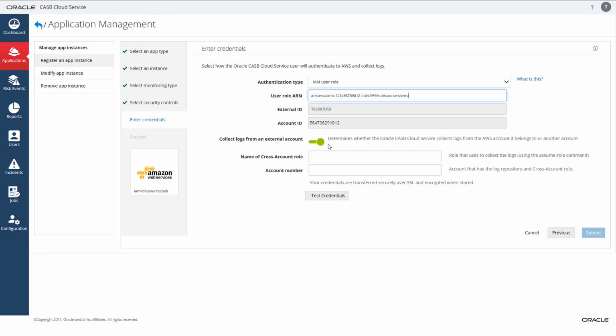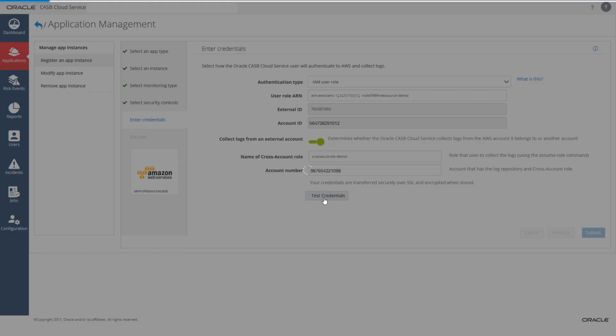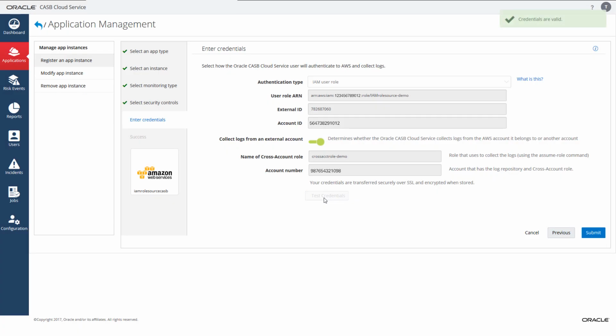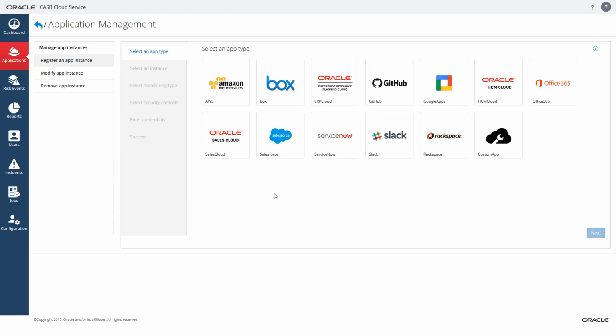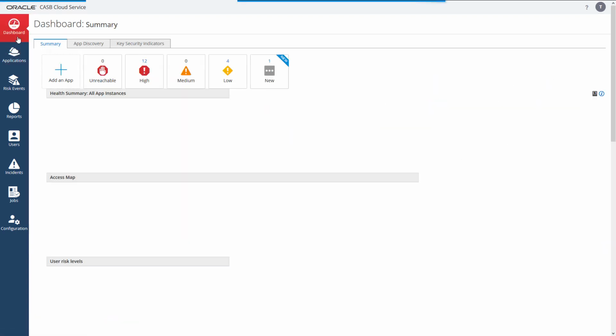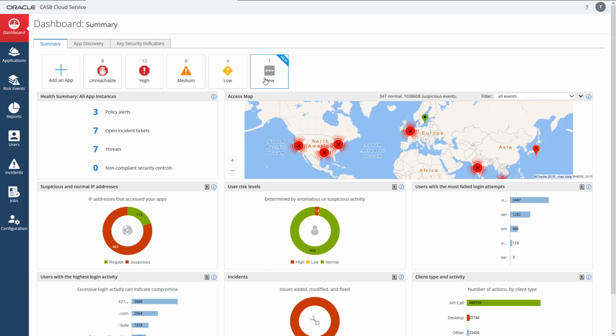Enter in the name of the cross-account role you created in the target account. Enter the account number of the target account, and then test the credentials. If all of the configurations are correct, you'll be informed that the credentials are valid. Submit your action and you'll get notified that AWS is going through its first data ingestion in your Oracle CASB Cloud Service tenant. Navigate back to the dashboard and you'll observe that this application is going through initial data ingestion.